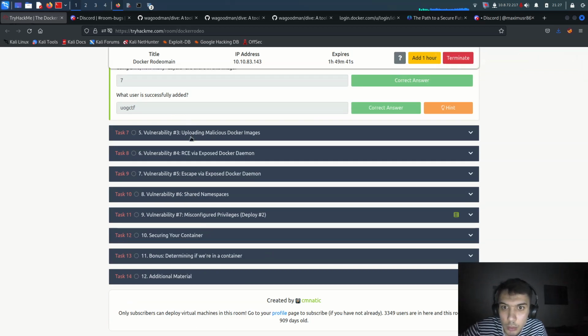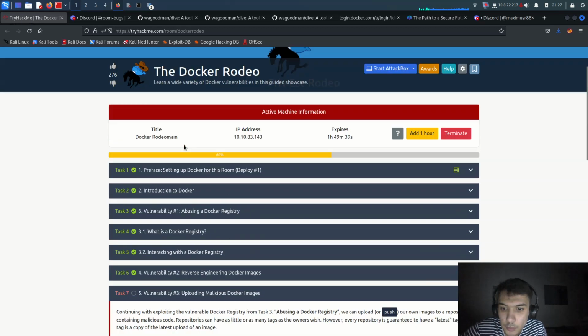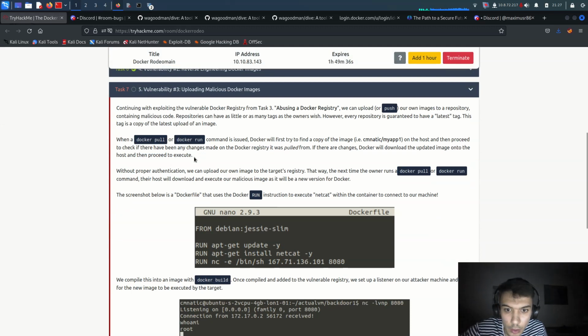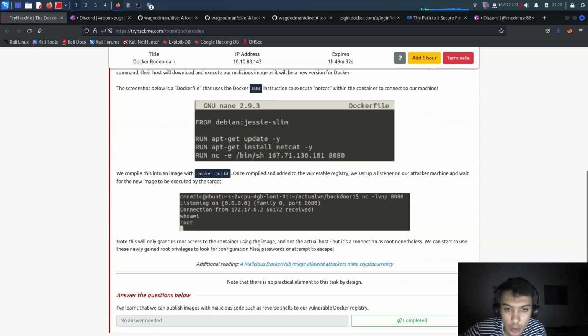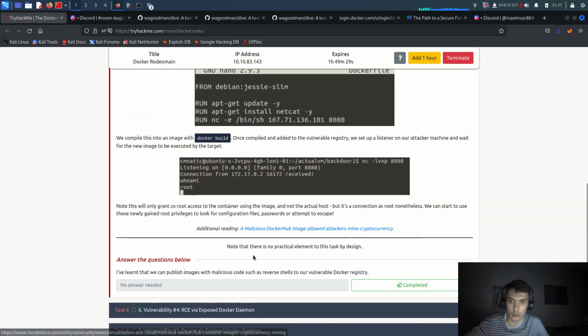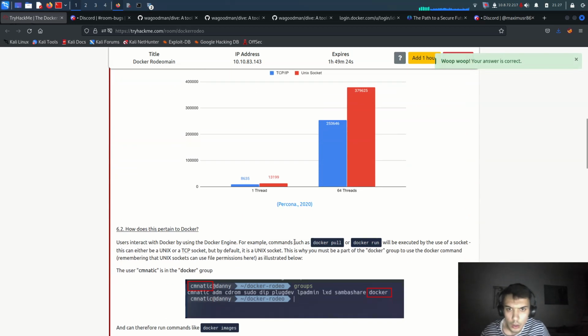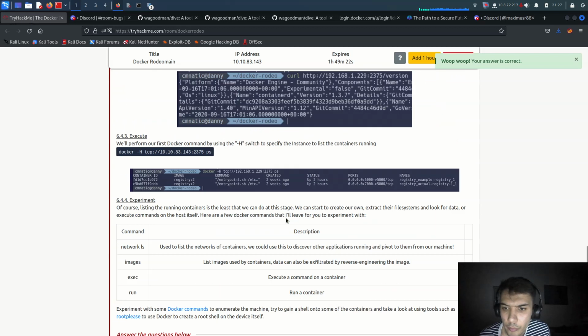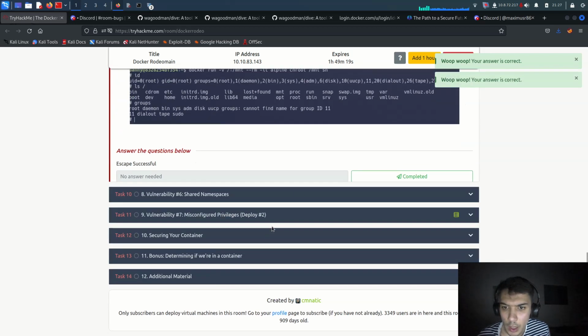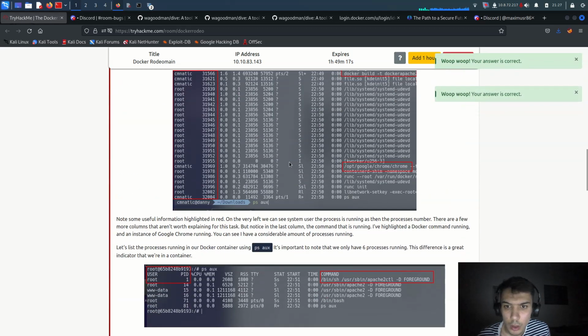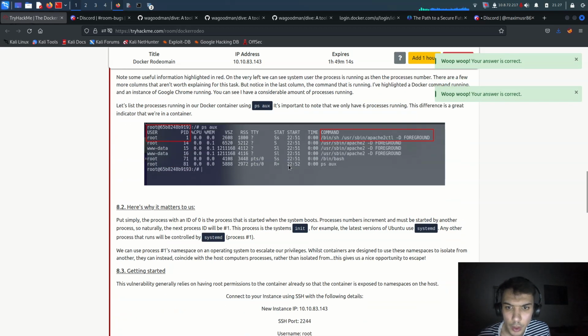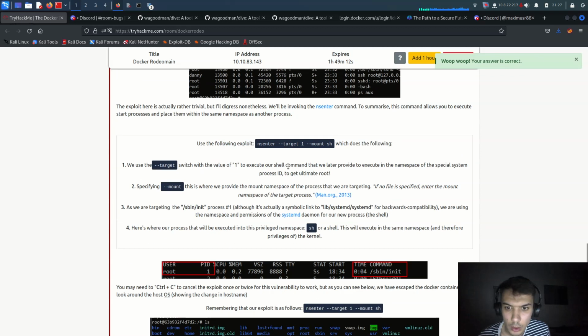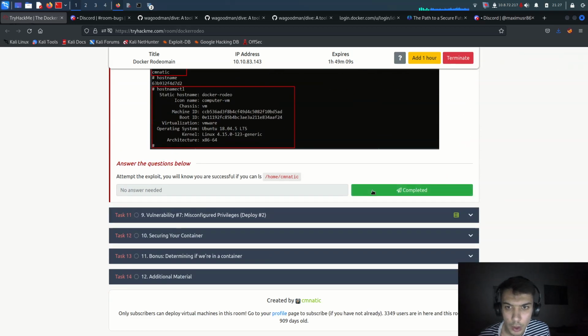Now it's time for uploading malicious Docker images. Okay, run apt-get slim. Let me complete it, and yeah, it's not really getting anything out of it because there is no output.